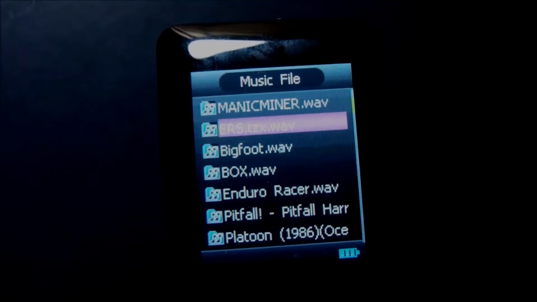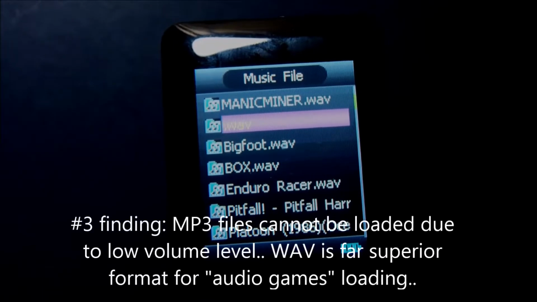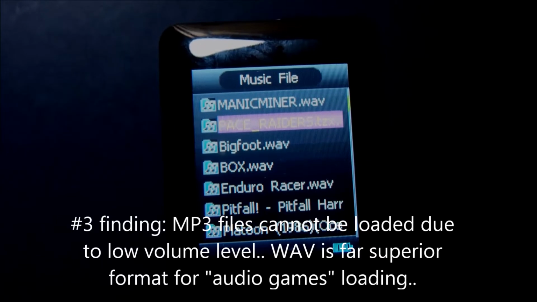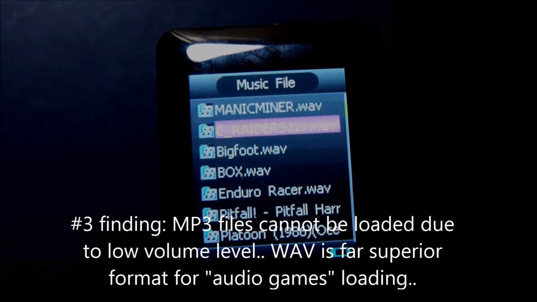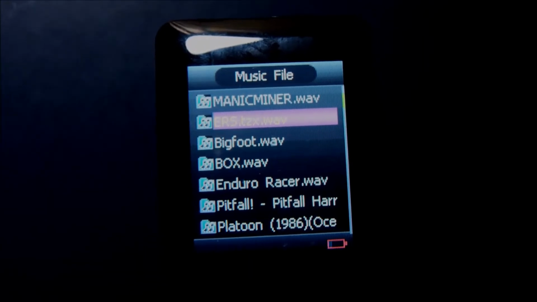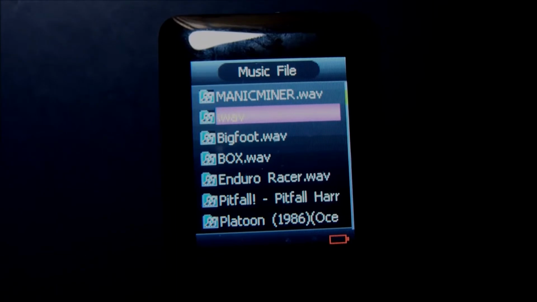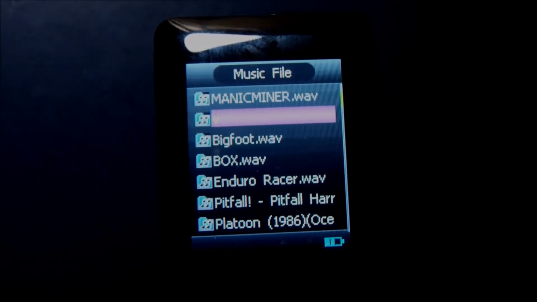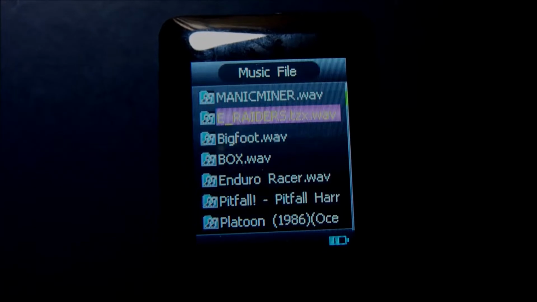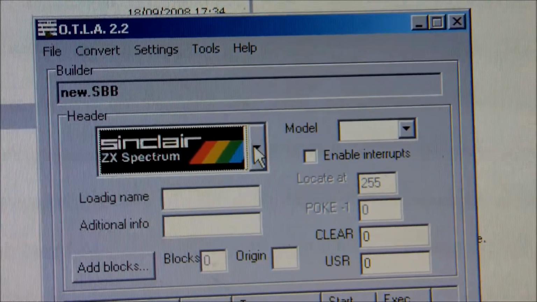And then I came up with another finding: MP3 files cannot be loaded because the output is too low. And I think this is something that has to do with this specific MP3 player, which cannot actually have the right high volume level that the Spectrum wants to have. And so I have converted the MP3 files using this wonderful piece of software.